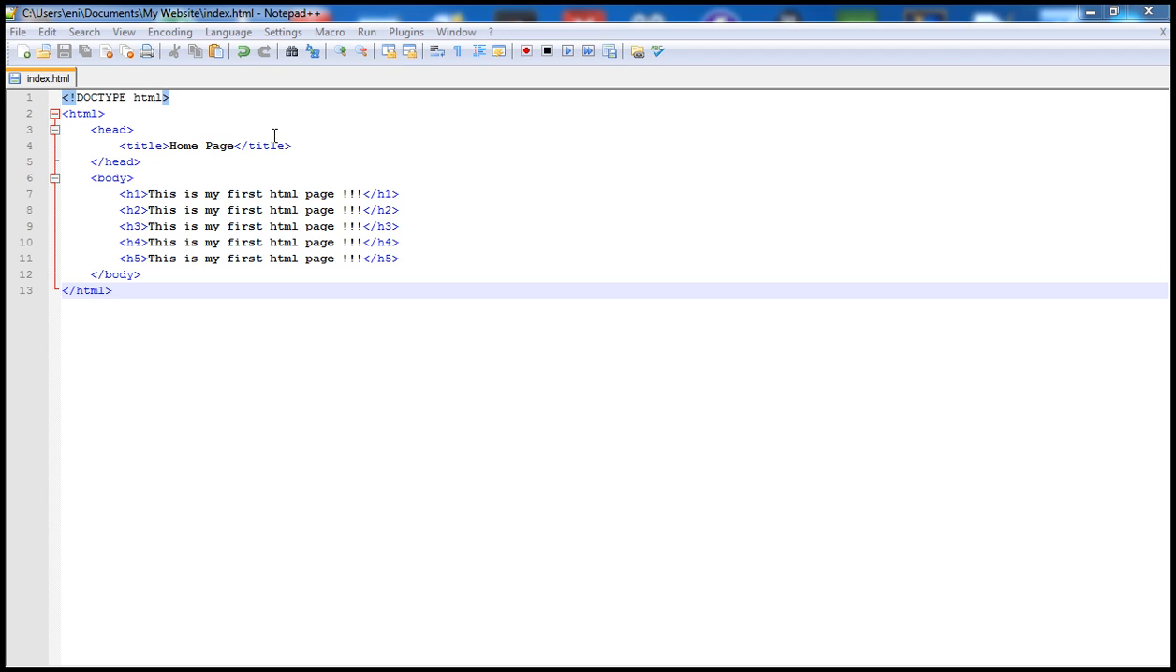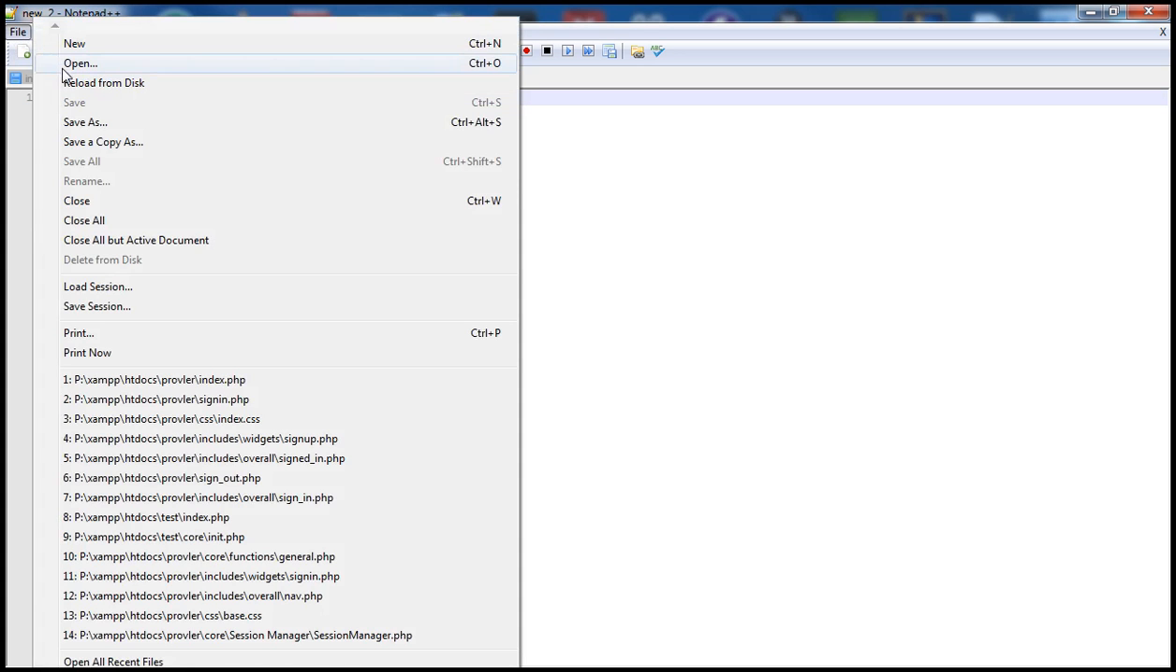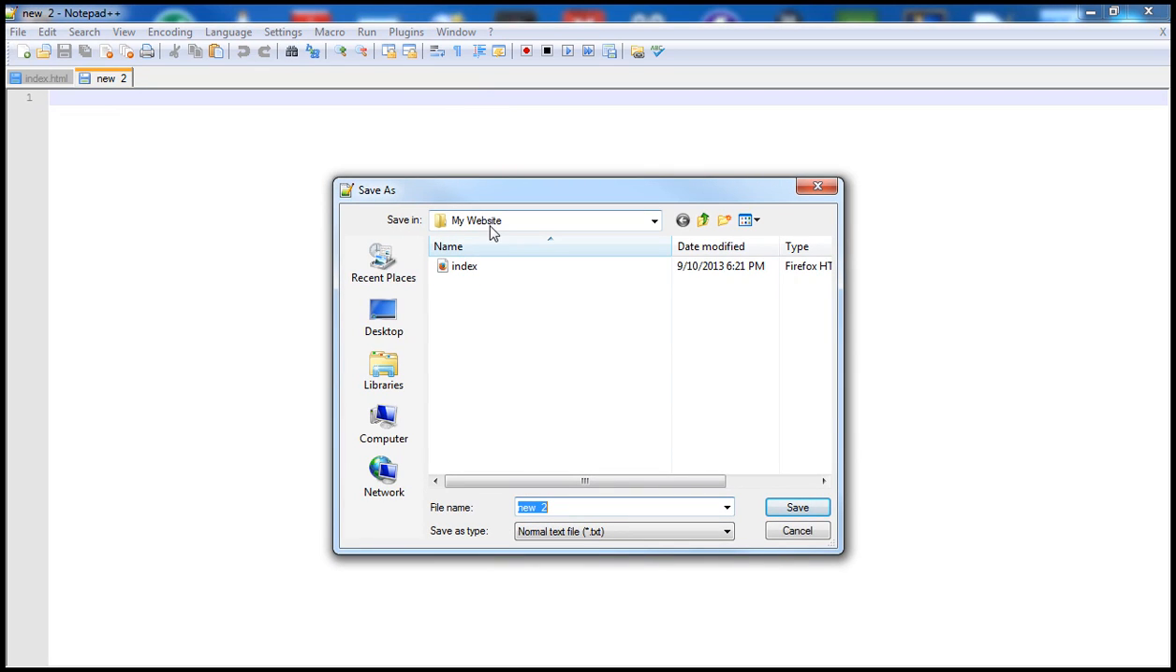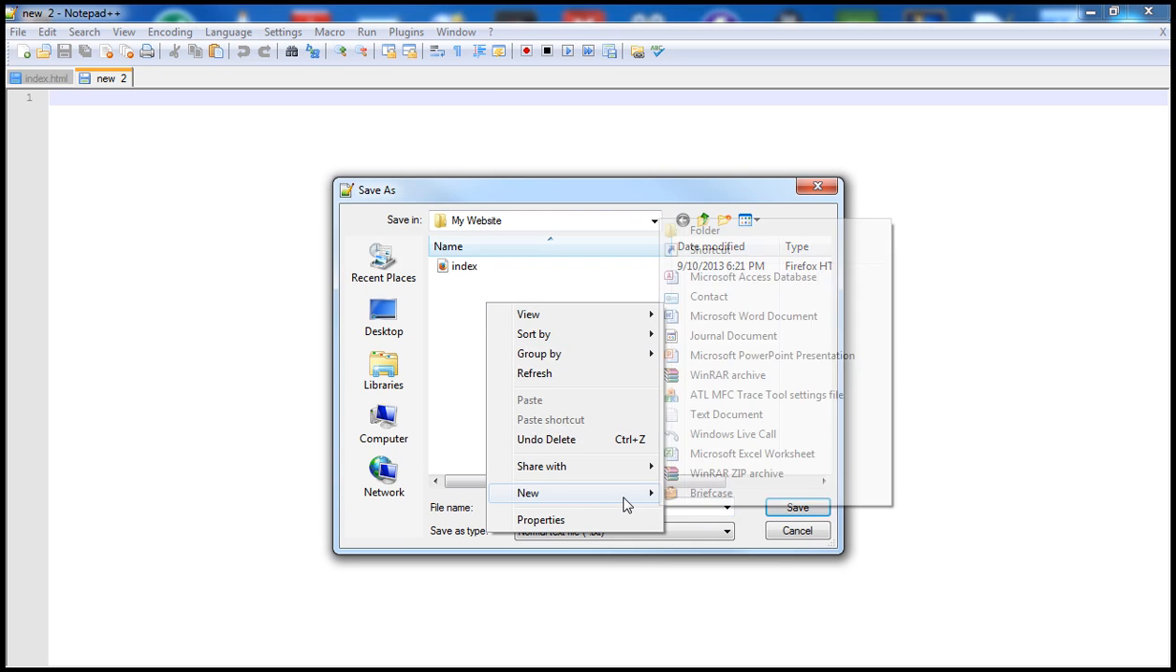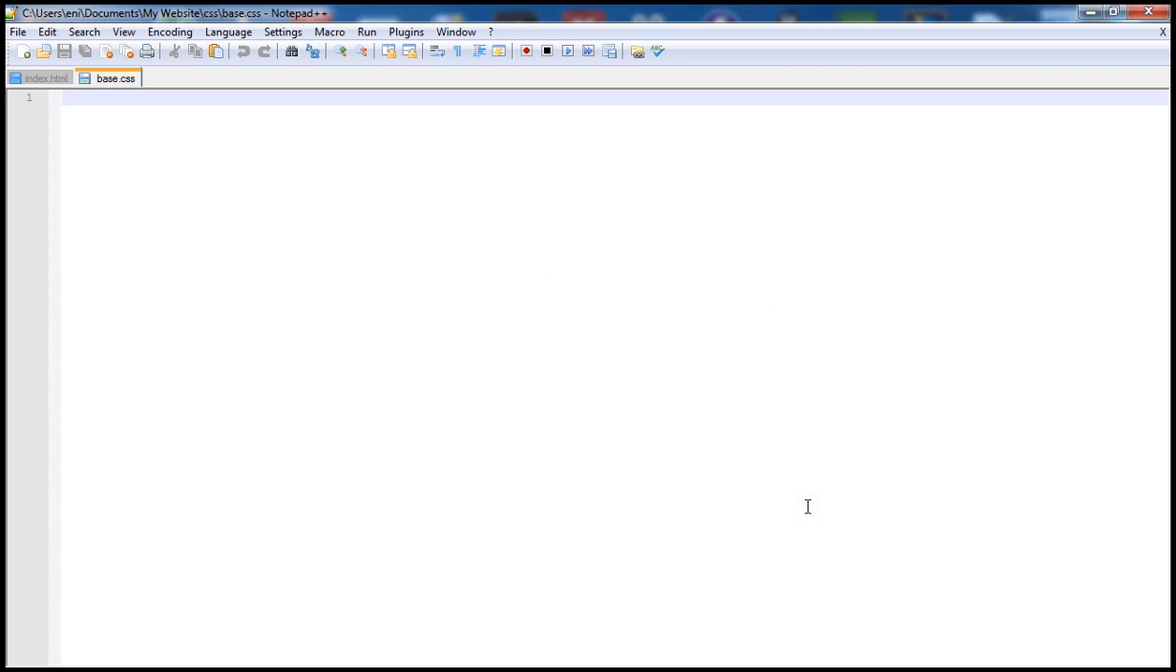Alright, to get started, let's go ahead and create a new file. I'm using Notepad++, by the way. I'm going to save it inside my website folder where I store all the files regarding my first website. Within that folder, I'm going to create a new folder called CSS, and in this CSS folder I'm going to create a CSS file called base.css, and we're going to explain in a minute what we're going to do here.